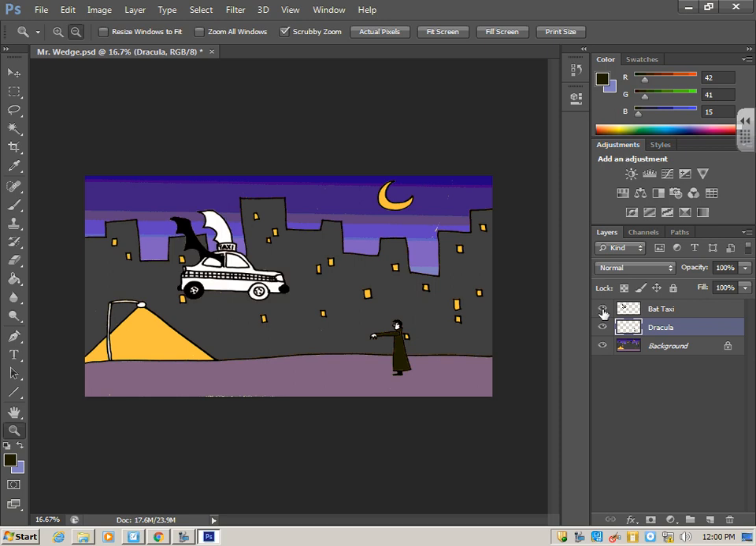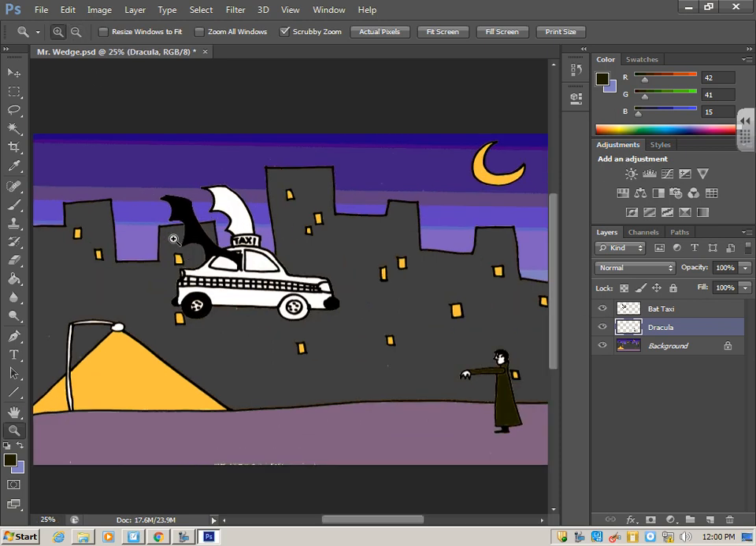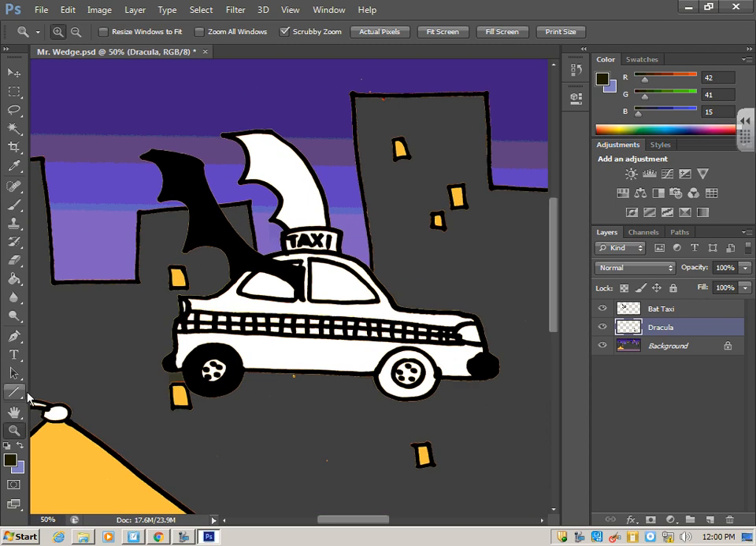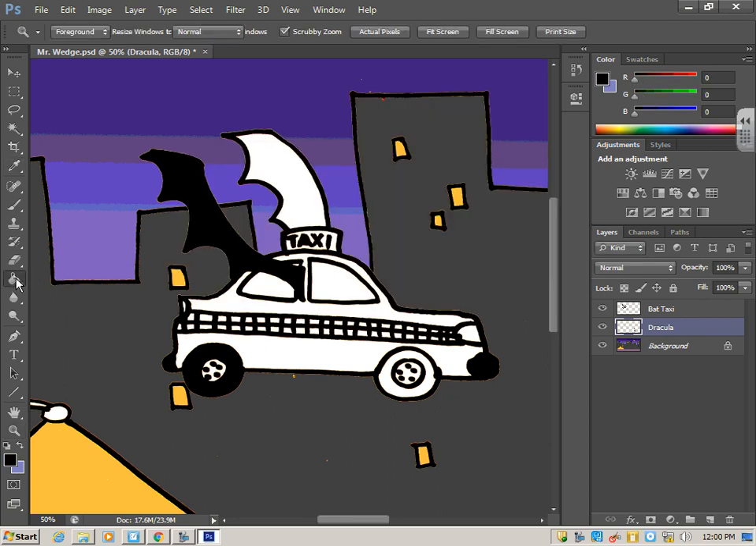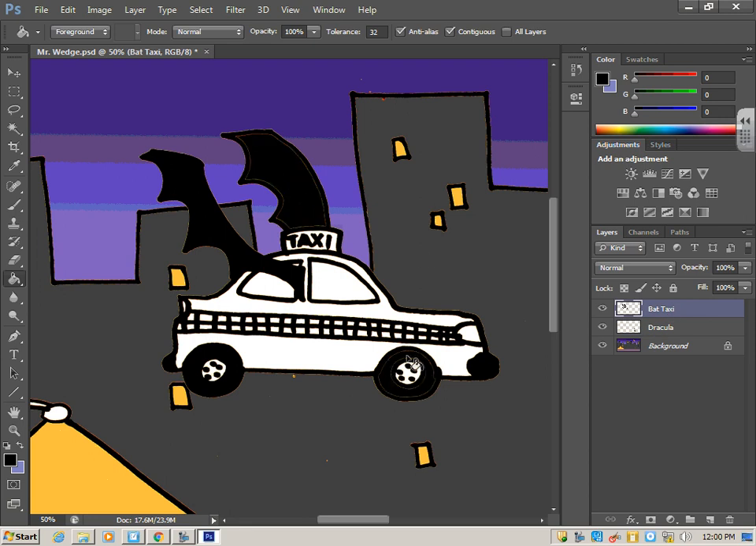And bring back my bat taxi. And I'm going to color that. And I think I'll make the wings black. I colored that one with a Sharpie, but I forgot to do that one in the tire. So I'll just get this black. Make sure I'm on my right layer. Color it real quick. And I'm going to do a checker pattern. I think taxis have this sometimes.